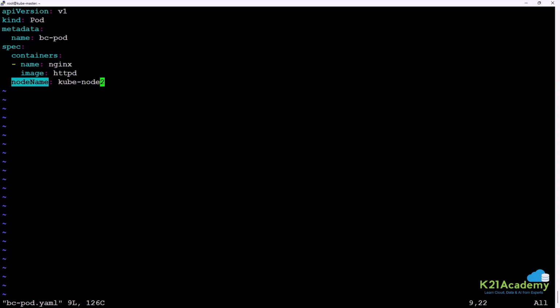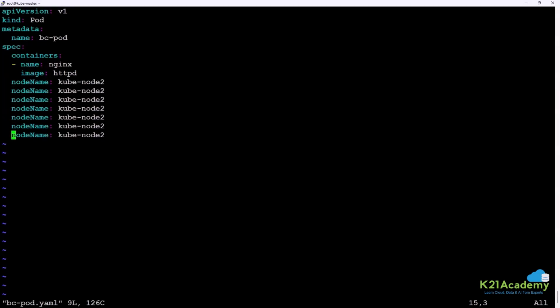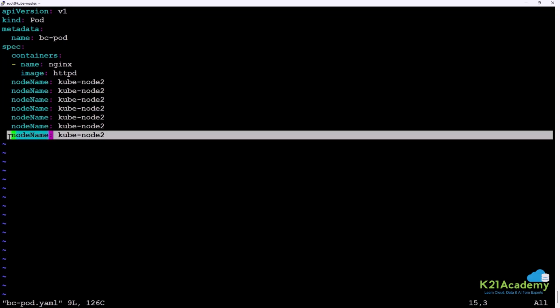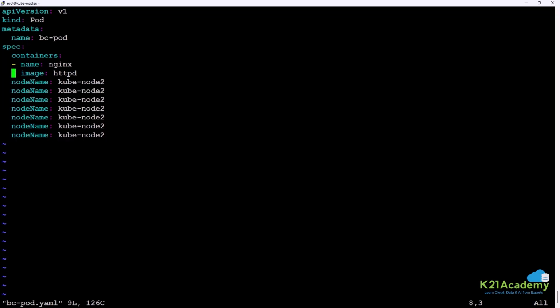On the last line of the node name you can add like this: escape, 1 yy, escape, p. You can add another node name. Yes, it gets created, but it will take the last line. It will consider the last line for scheduling your application. The API server will support only one name at a time. Okay, fine. So now let me show you that as well.